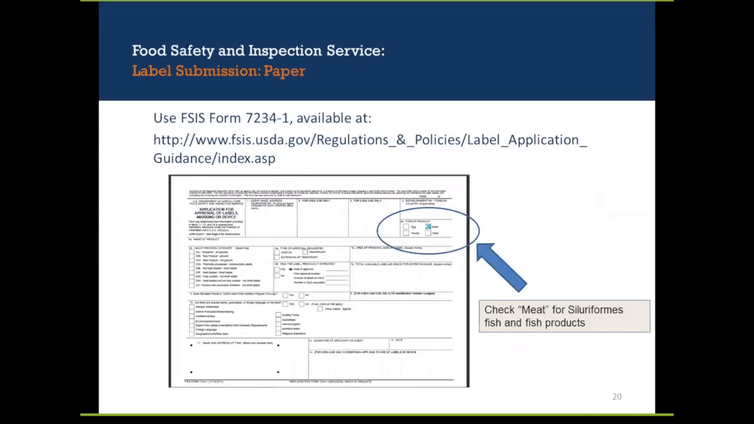As I mentioned earlier, FSIS will continue to accept paper label applications by mail. When submitting by paper, the applicant must complete FSIS Form 7234-1. A blank form is available at the web address provided on this slide. And this slide shows a snapshot of the first page of the application. The application is actually 3 pages.